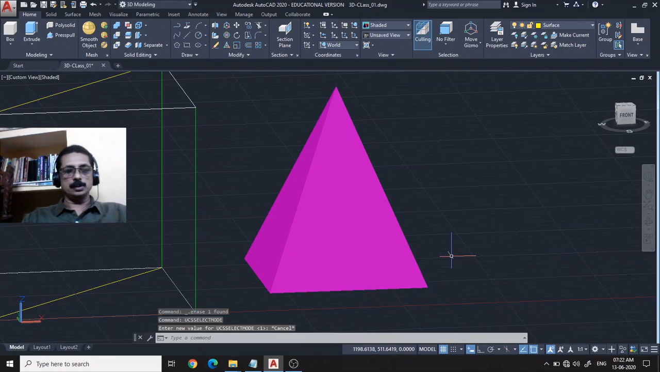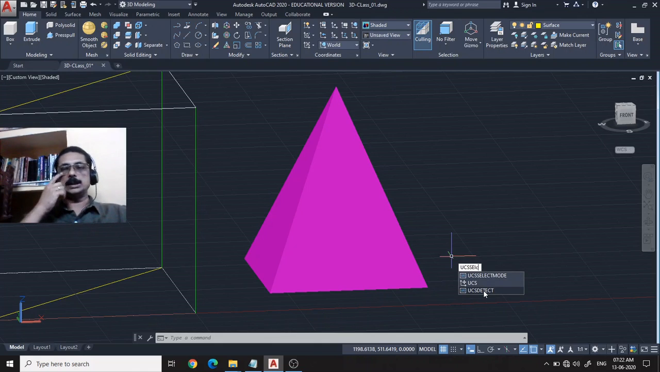It's not UCS select, it is UCS detect. Selection is something different, select mode is different, like whether UCS is selected or not. You have something called UCS detect, like it is actually detecting a face, so it is UCS detect.